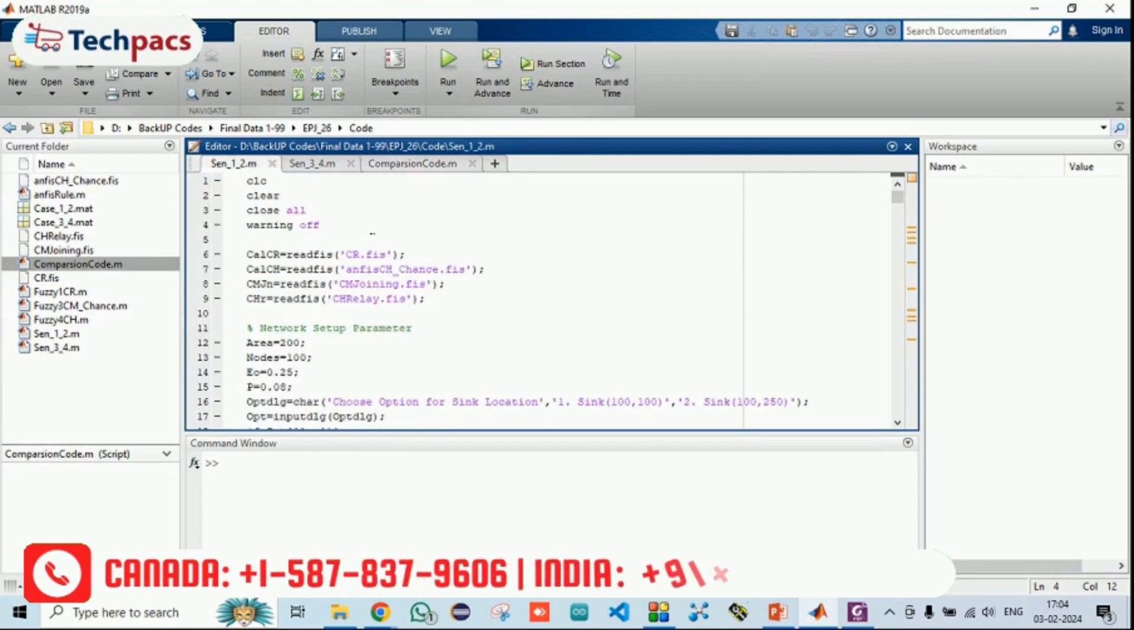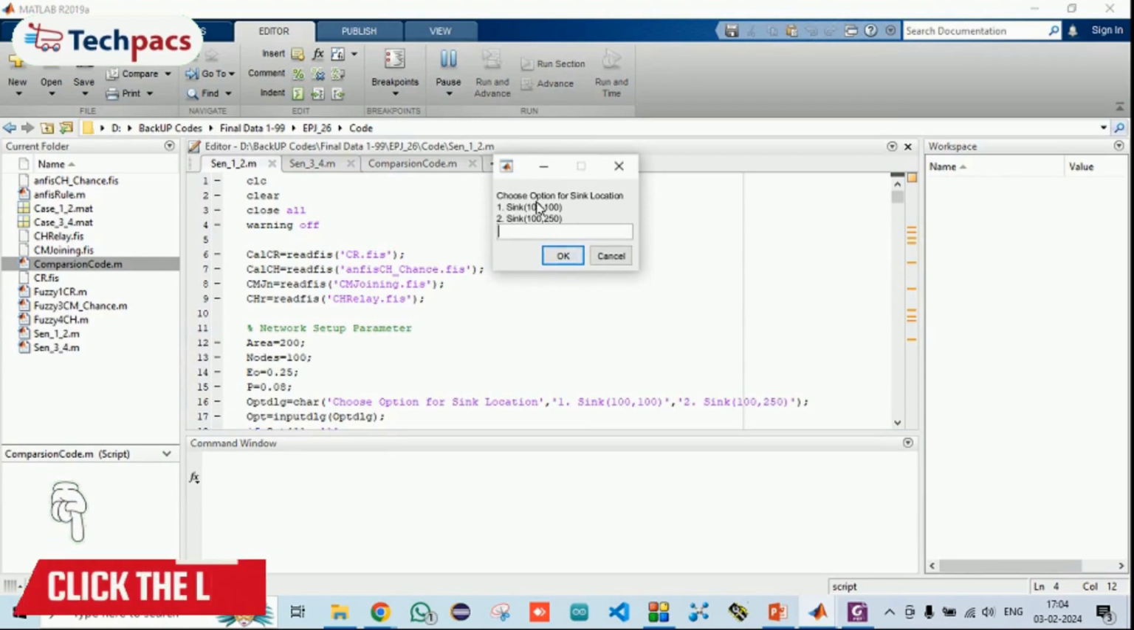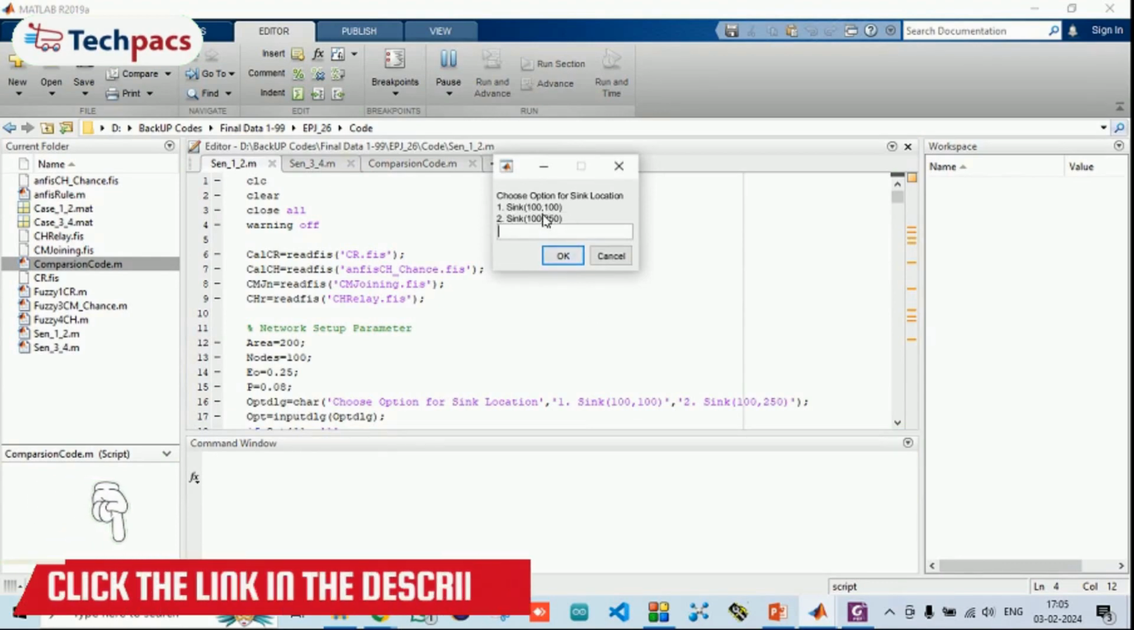So in order to run the code, you just need to select the file whichever you want to run, and then you will click on the run button. When you click on the run button, it will start executing. Here in the code we have developed it for two scenarios: one is sync in the center and the other is sync at the edge.